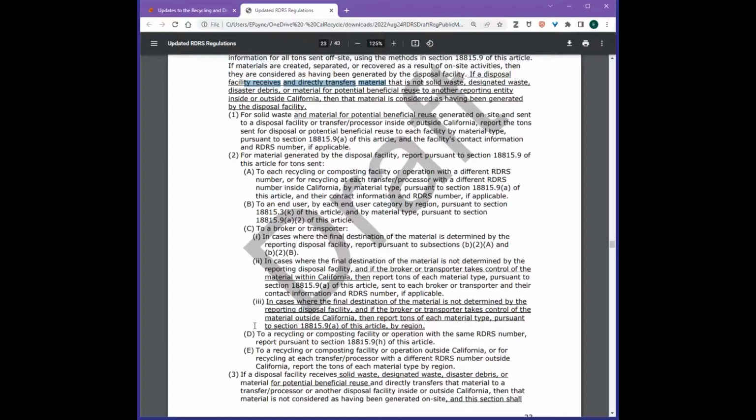So question, do you have an example of what's not solid waste? An example of that would be recycling. So if you receive recycling and you directly transfer that material, you should consider that material as having been generated on site by the disposal facility.